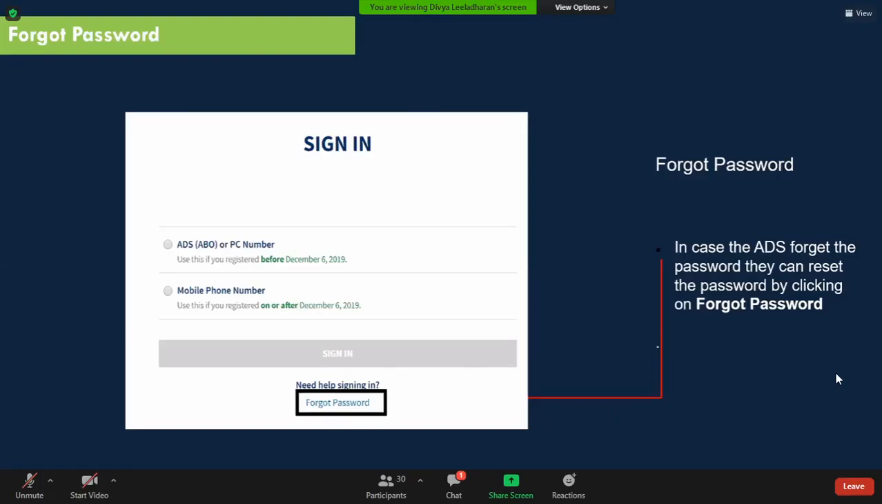So for all the new ADRs or PCs who are joining now, their login ID will be their registered mobile number, and the password is whatever they set, right? So this is how they set a password for a new ADR or PC. Now let's see how they log in. They just go to Amway.in and click on sign in.